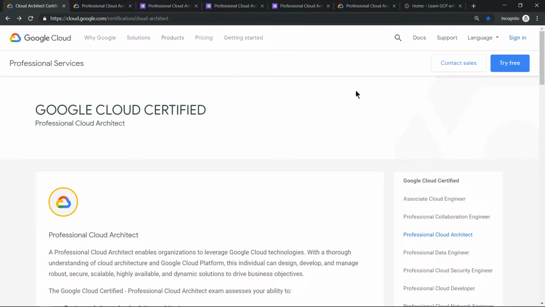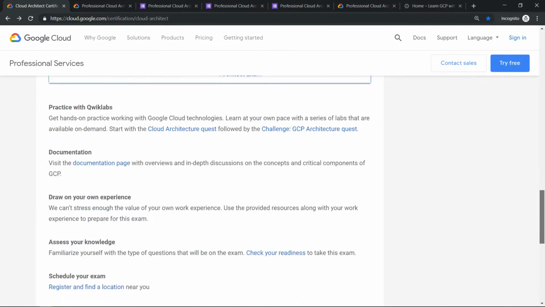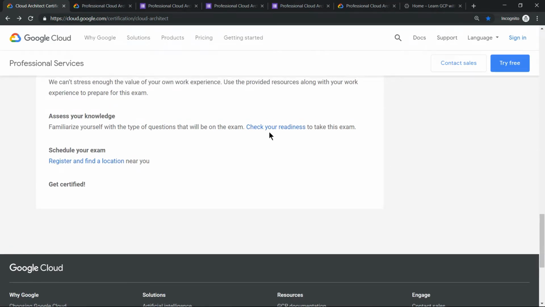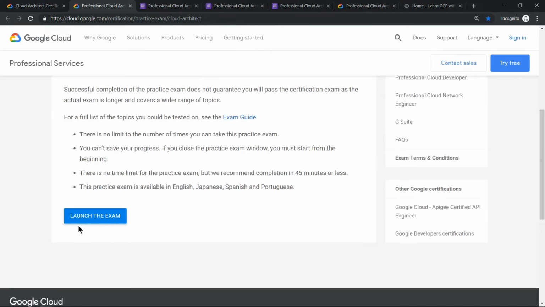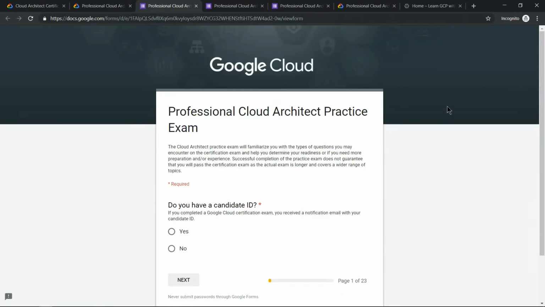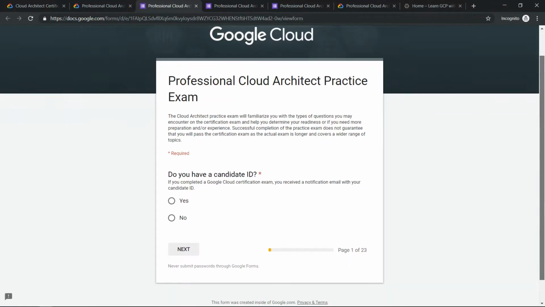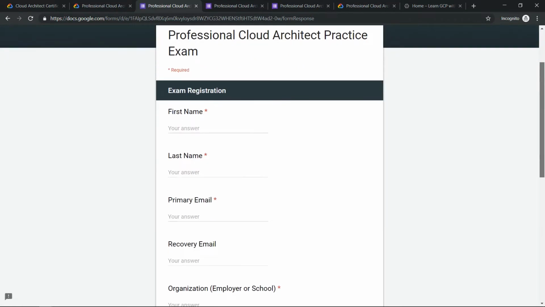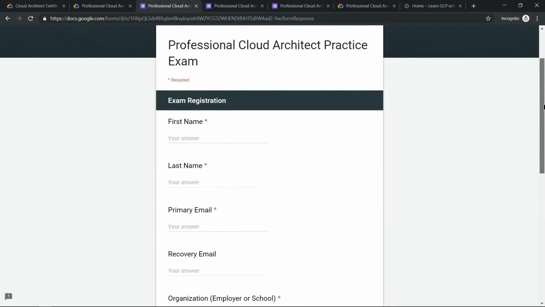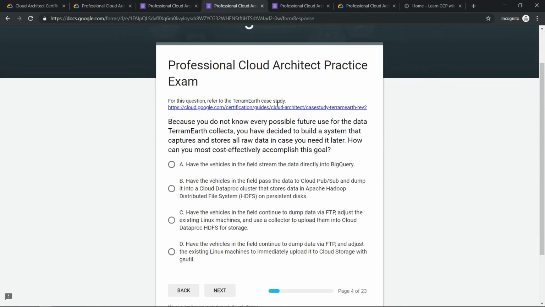So go to the certification page, and if you scroll down to the bottom, you'll have a link saying check your readiness. Click on this. Once you click on this, you will come to this page where it'll ask if you want to launch the exam. Click on launch the exam, and this will show up a Google Docs page where it will ask for some information. Click on no, I don't have a candidate ID. Click on next, and mention your information like username, Gmail ID, and all. And once you're done with that, you'll come to the first question.